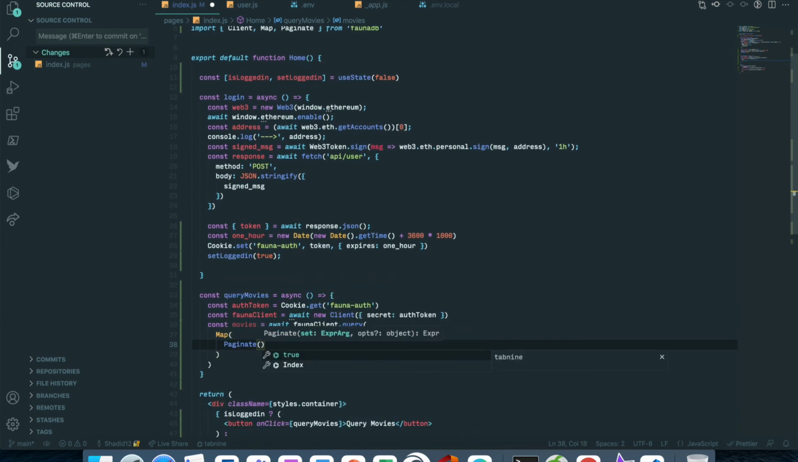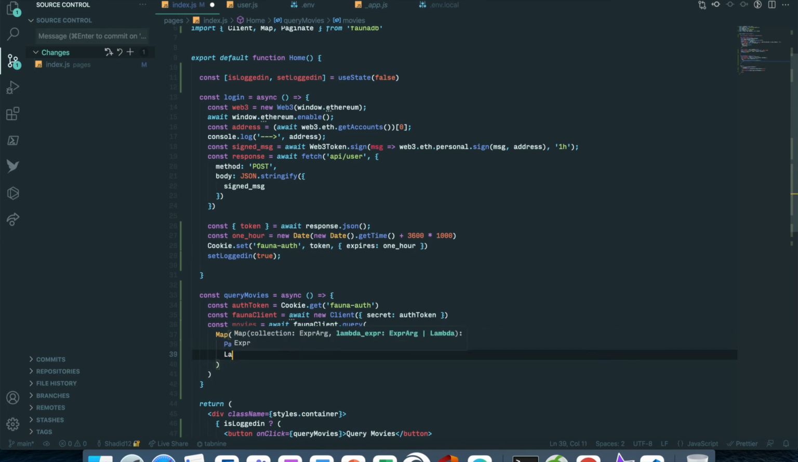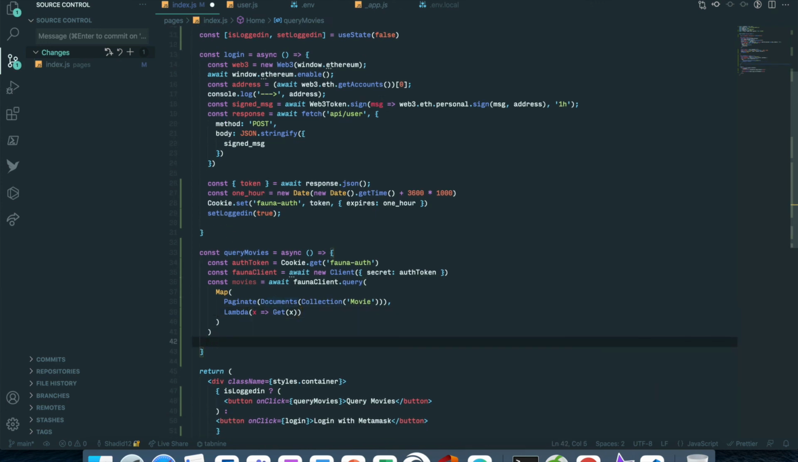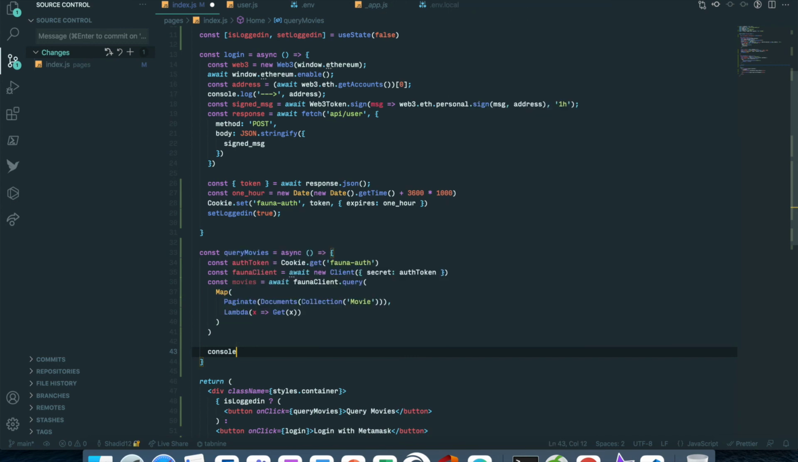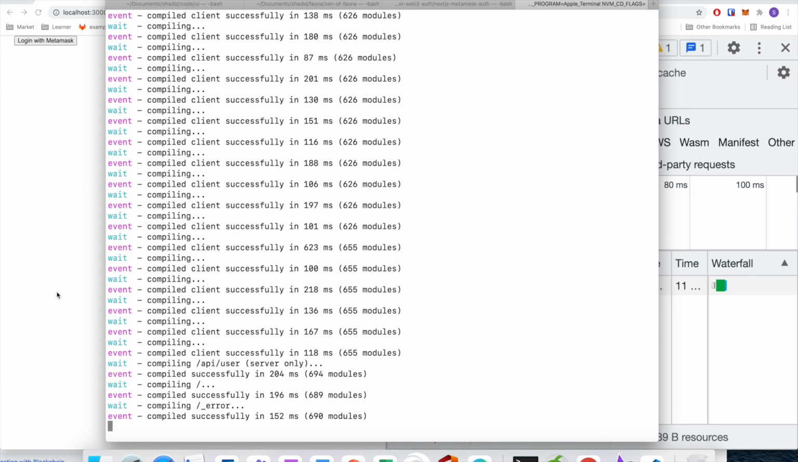And then inside Paginate, I'm going to say Documents, and then Collection. And this is going to be the movie collection. And let's also make a Lambda to return all the movies. So x, Get x. All right, and we can just console log this here. Console.log movies. All right. Run the application and see how this is working.